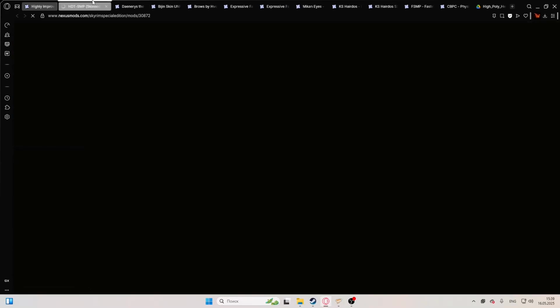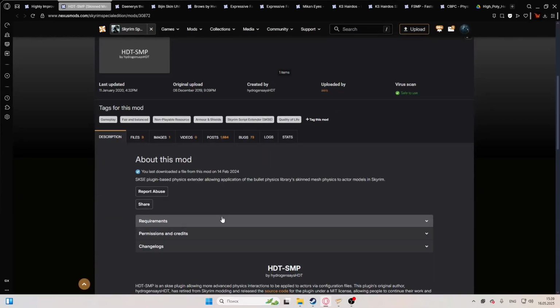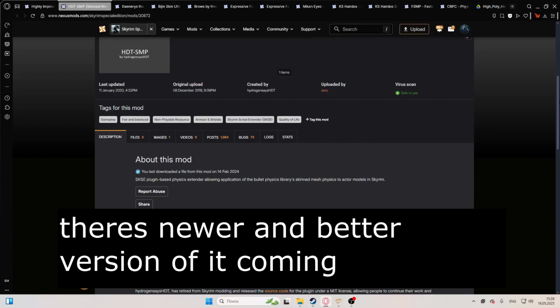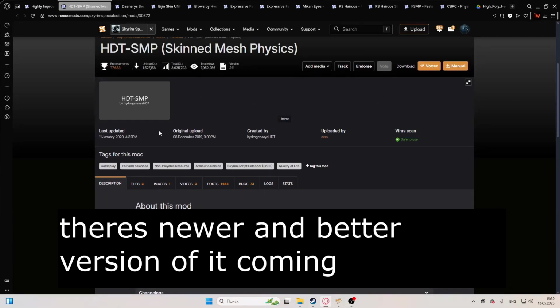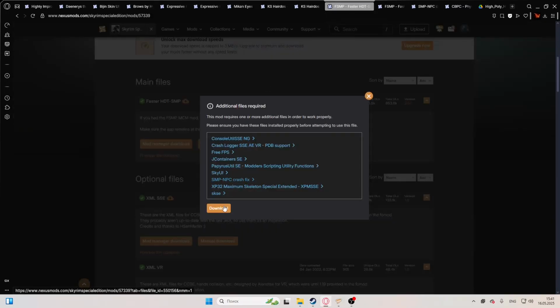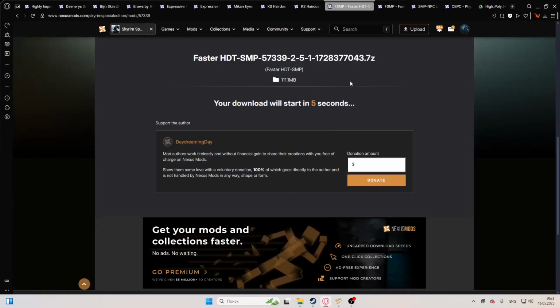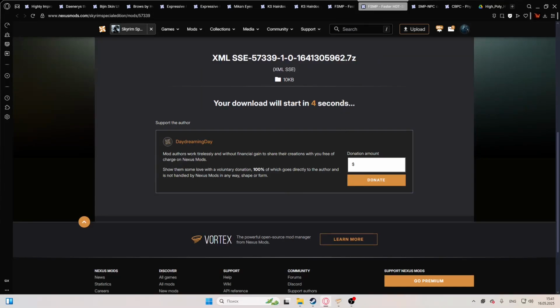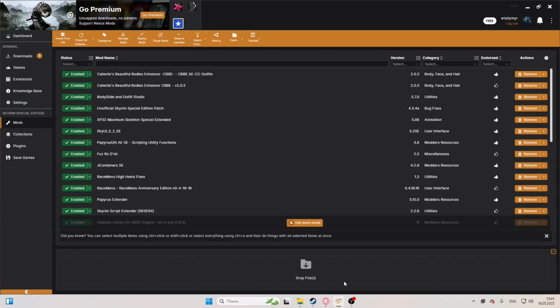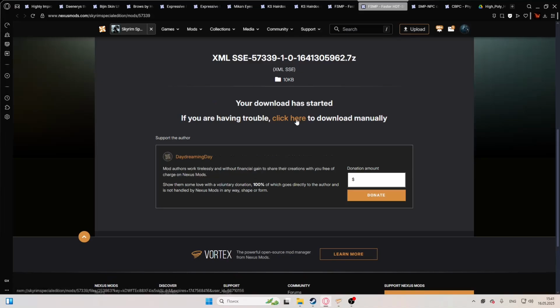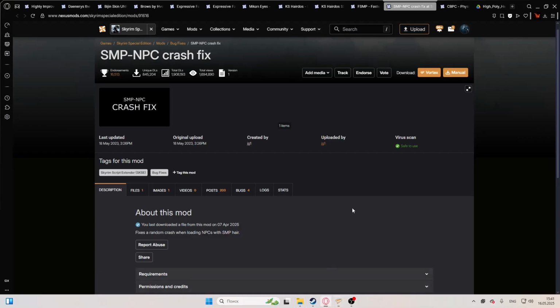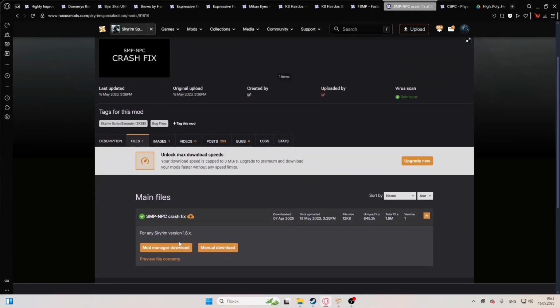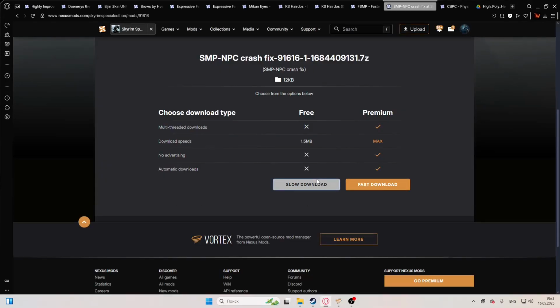So, what is HDT-SMP, skinned mesh physics? It's a little bit old modification, which gives physics. So, what we need is a Faster HDT-SMP, which is huge, Faster HDT-SMP XML SSE files. And SMP-NPC crash fixes, of course.